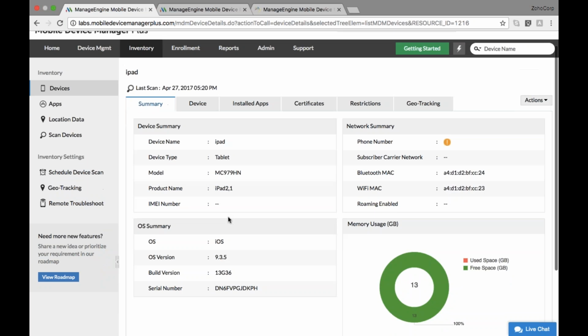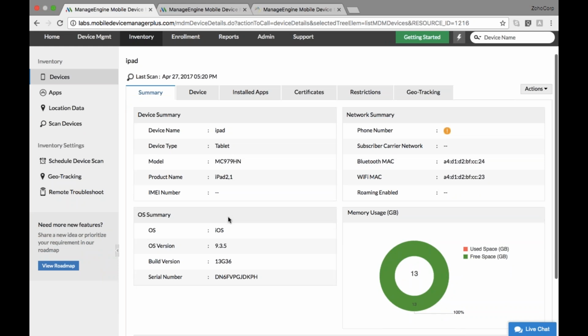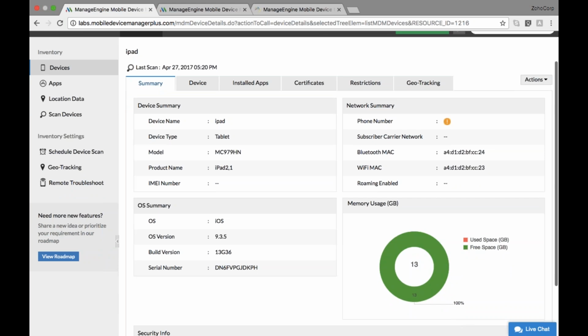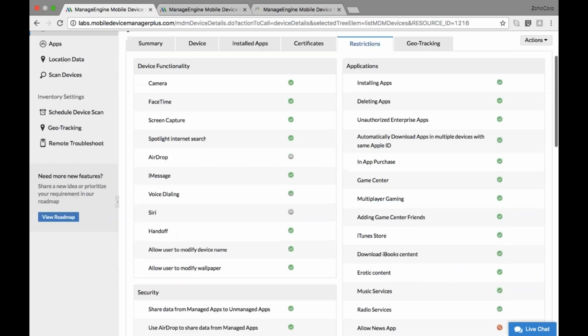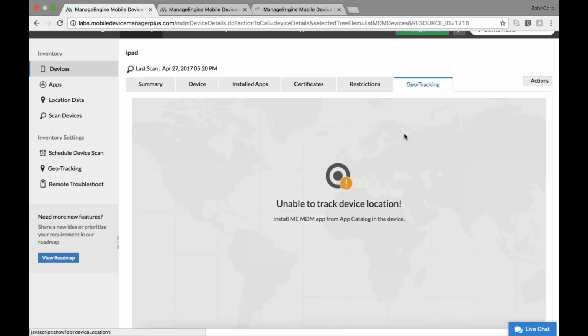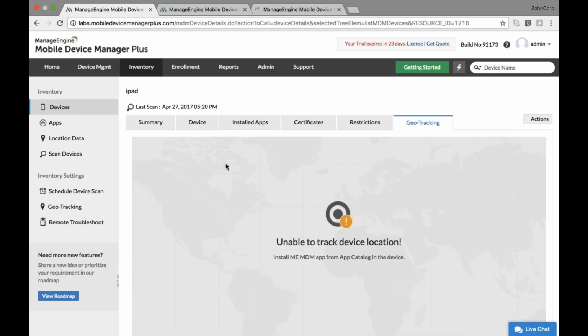We have information about the device's hardware and network, about the apps that are installed in these devices, as well as the certificates associated with it. We also have information about the restrictions that we have applied on these devices. Geo-tracking is nothing but keeping track of the device's location, and we will be dealing with this in detail in our next session.